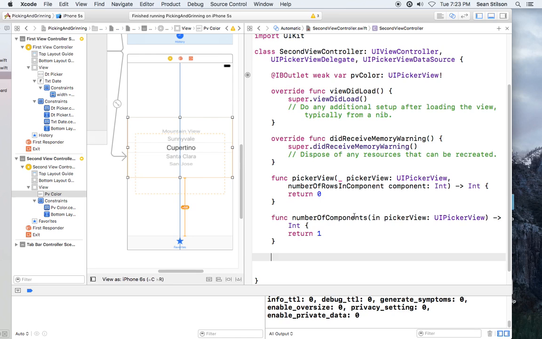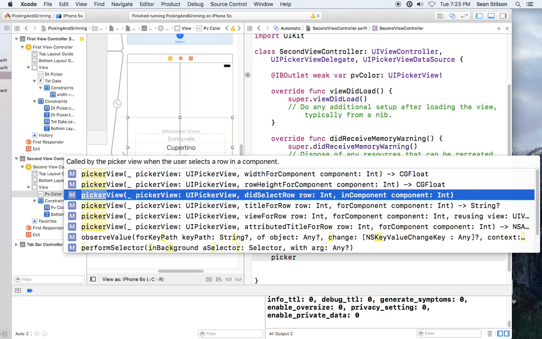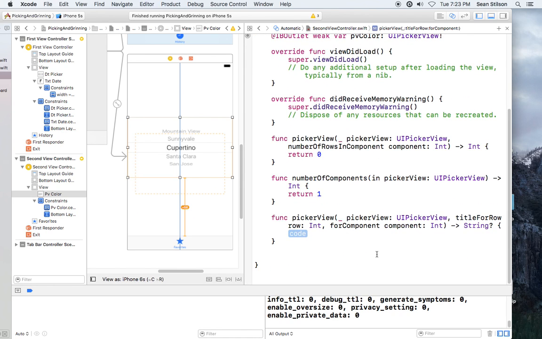Okay, so we have number of components, number of rows. Another thing we need to code is, in this case, the text that appears in here, which is done through a method called title for row. I'll explain these in a second. Let's see, title for row. For right now, this is a string value. I'm just going to code in an empty string.